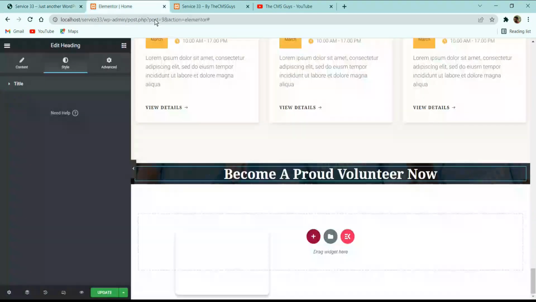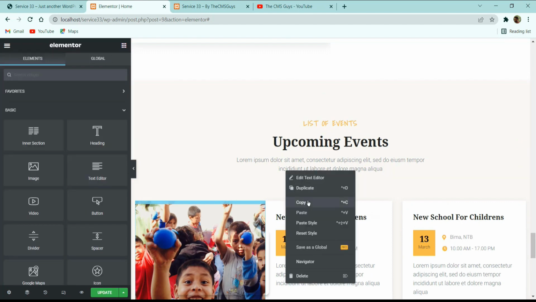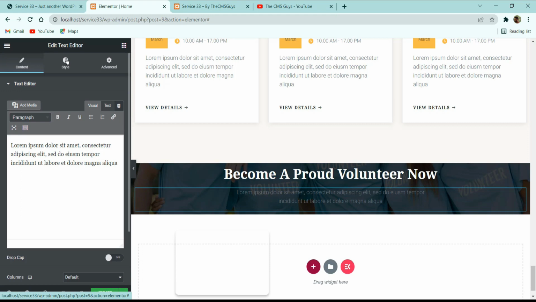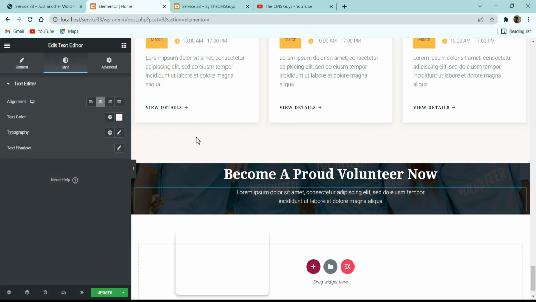Now we want this paragraph text. So we have already created this paragraph text earlier also. I will right click on it, copy it, and I can right click and paste it over here. Then I can go to the style tab and change the color to this white color.